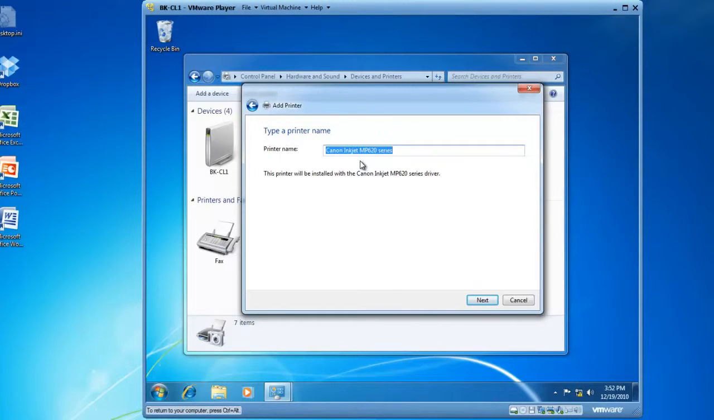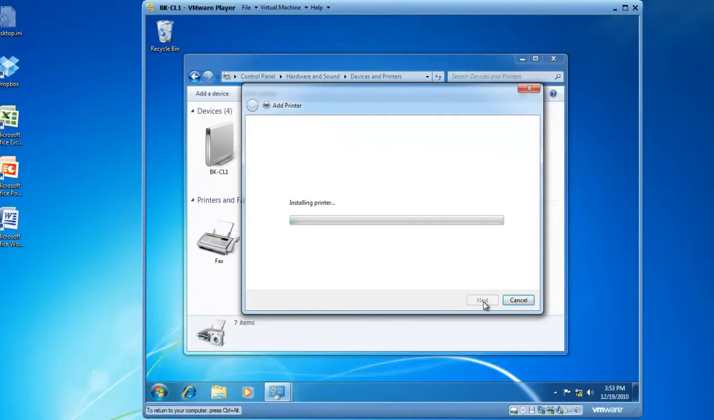An optional step you can do is give the printer a name that identifies which printer it is. This will be useful especially if there are many different printers connected to your computer. Then click on Next and the printer is being installed.